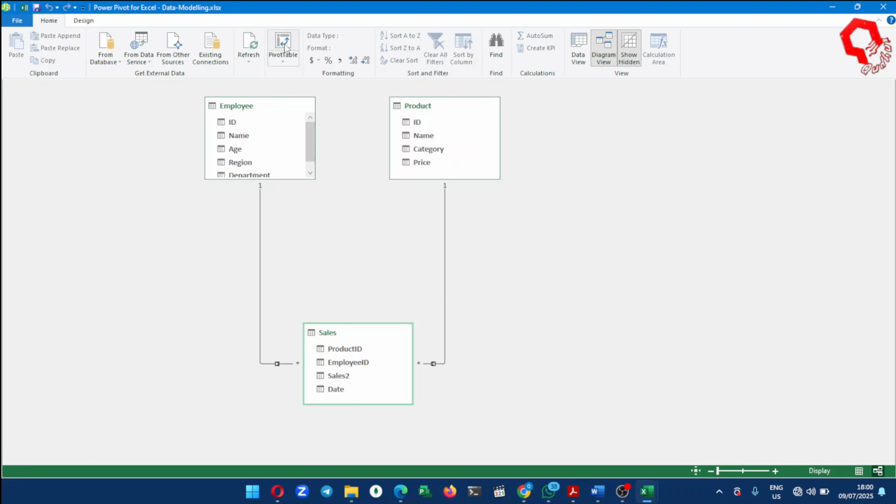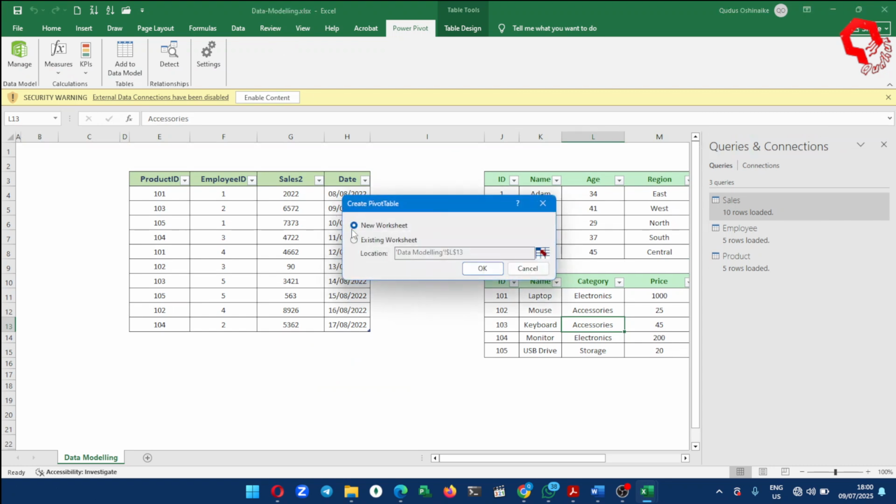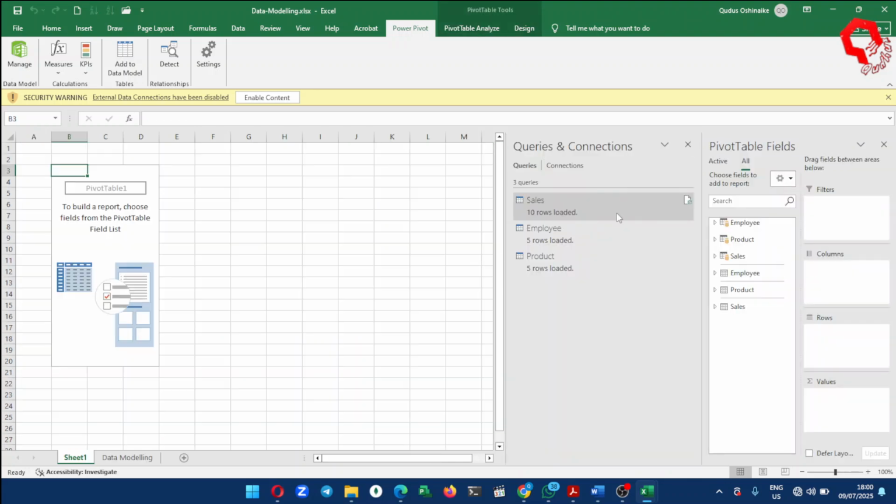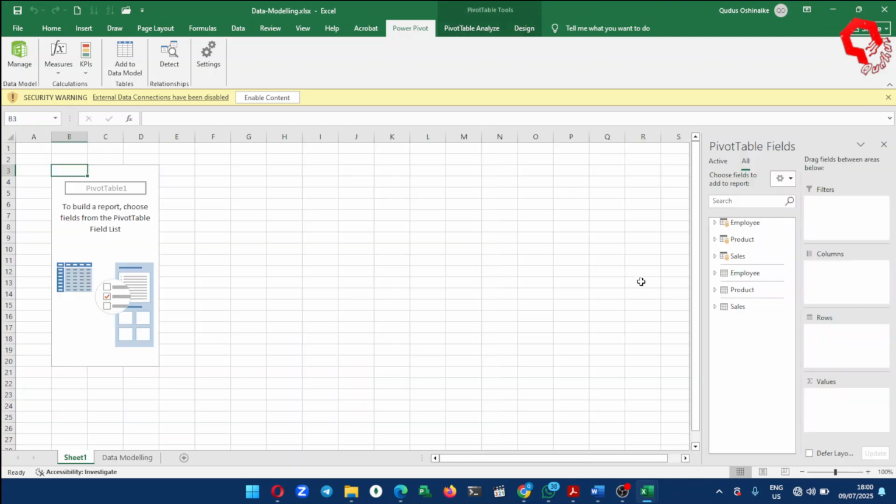You come to this place, you click pivot table. There's a pop-up that now wants me to select either a new worksheet for my pivot table or an existing worksheet. I will always go for a new worksheet. If you have an existing worksheet, you can place it there, but you can always go for a new worksheet. Okay, you can close this. You can see I have all the tables here, and the relationship has been built.